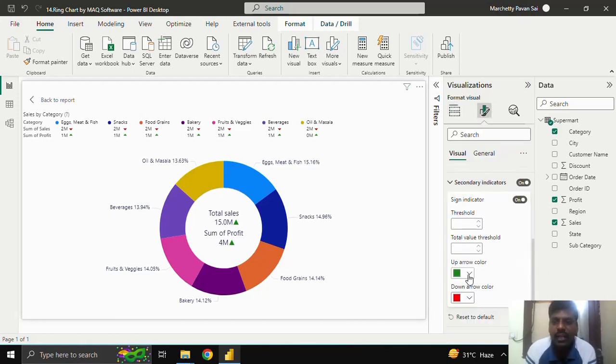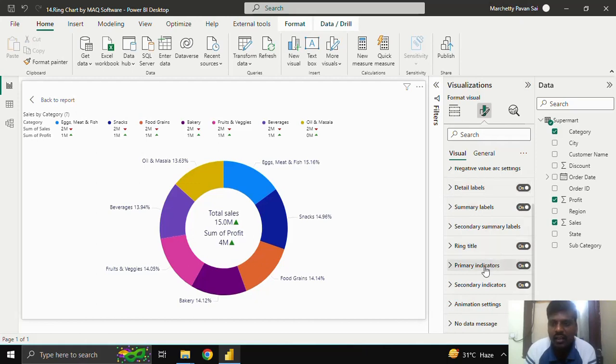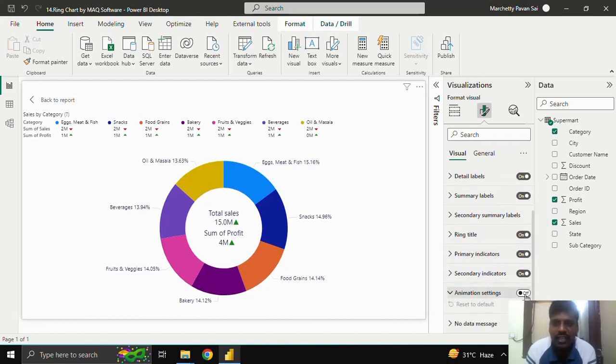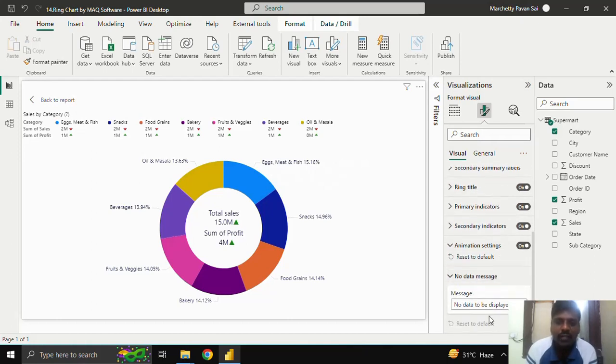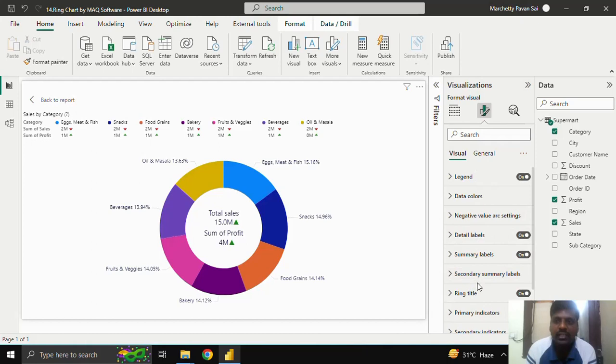And let us go see the other set, the animation settings. If I turn it on and hover over it, you'll see the particular category popping out. So this is the animation which we get very decently while using the ring chart. Suppose that if I don't have the necessary data, you could even show the alternate text as no data to be displayed. So these are my settings of the ring chart, which are very useful.